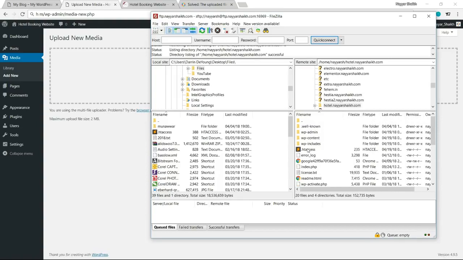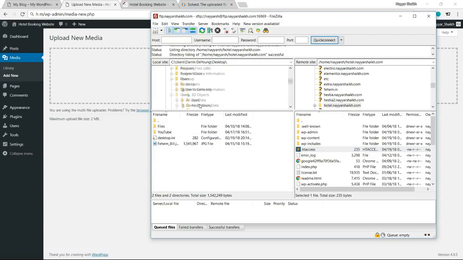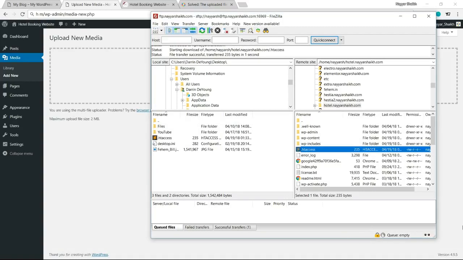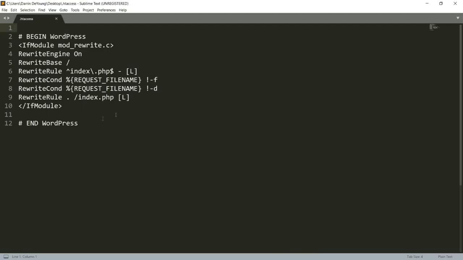Let's open this, and here there is a file, the first file, which is .htaccess. Now what you have to do, first you have to select your desktop from here. Here it is. Select your desktop from here. Now drag this file to your desktop. It says transfer finished. Now let's go to our desktop. As you can see, this is the file. Let's open this file. So this is how your file should look.